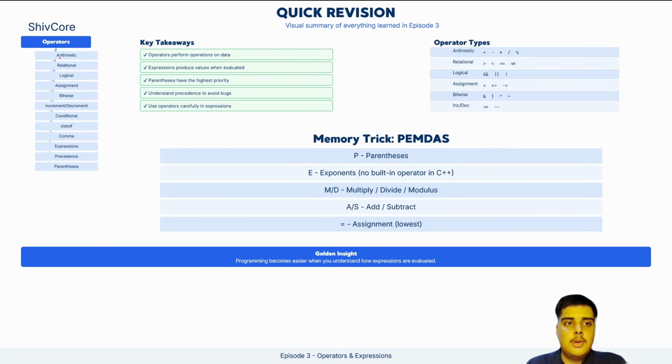A quick revision for all of it. You have learned arithmetic, relational, logical, and assignment operators. You have understood bitwise, increment, decrement, conditional, sizeof, comma, expressions, precedence, and parentheses. Key takeaways for you are: operators perform operations on data, expressions produce a value when evaluated, parentheses have the highest priority, understand precedence to avoid bugs, and use operators carefully in expressions. Operator types of all of them are given here, you can check it.